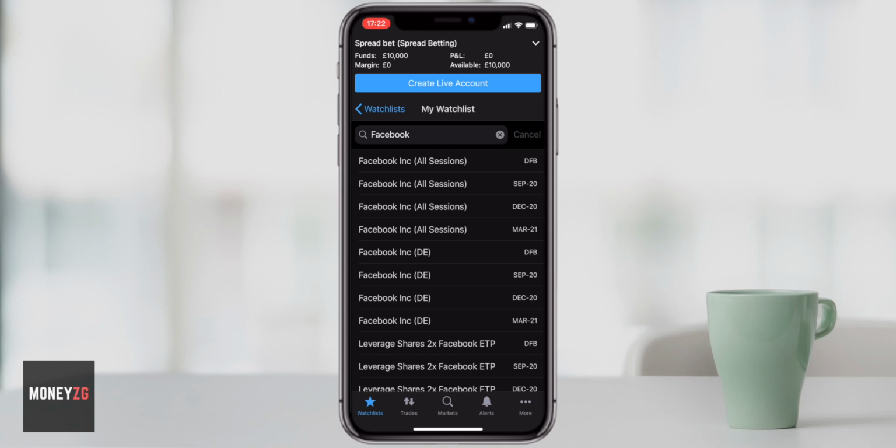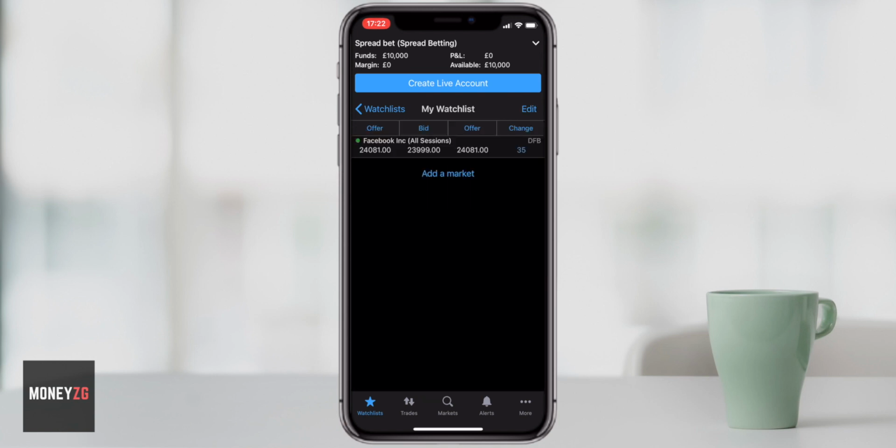and you can populate it with absolutely any instrument that they can trade. So for example, if I just want to trade Facebook stock, I can just click on Facebook and it is there for me, and I can change all the stats. So if I press offer, change, it will just flick through them again for you. If you want to edit this, just click the word edit.